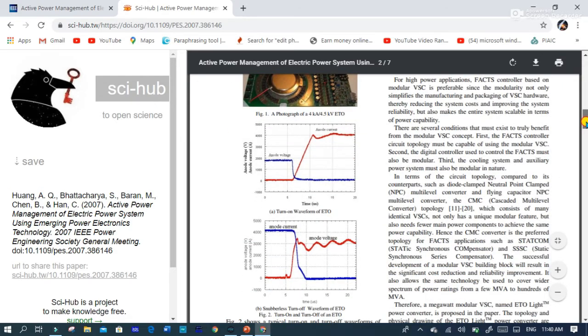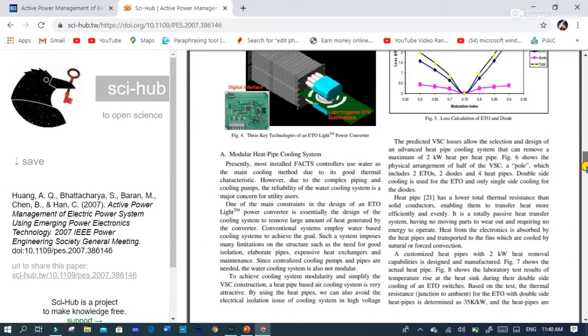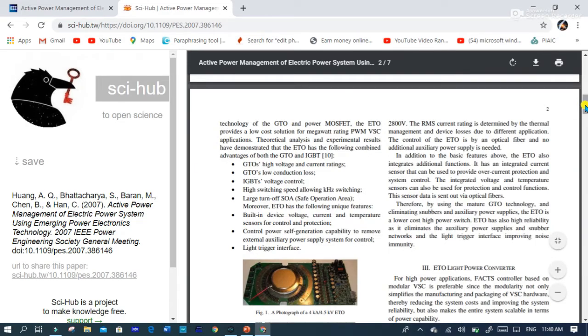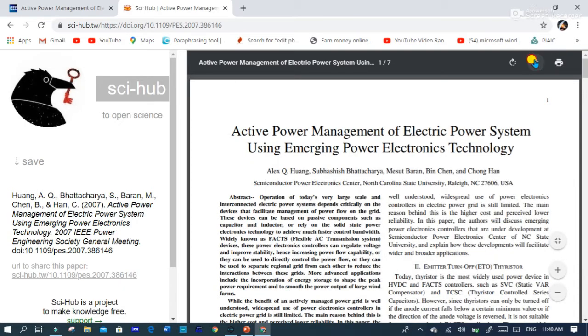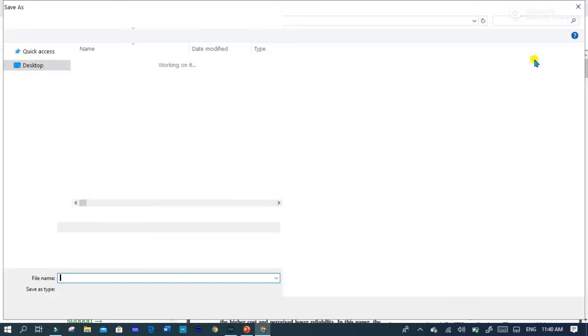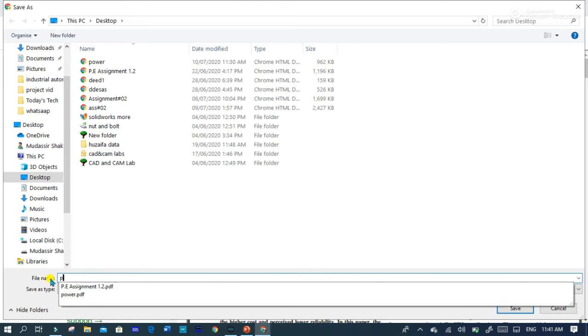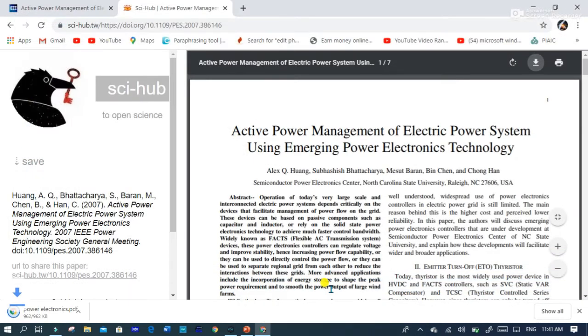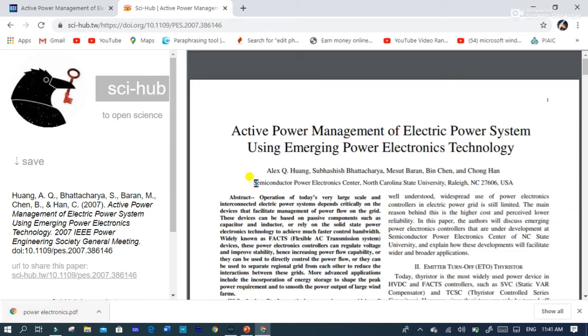You can see that you can download this research paper by just clicking on this option. Like it is on power electronics. Okay, and the research paper is now downloaded.